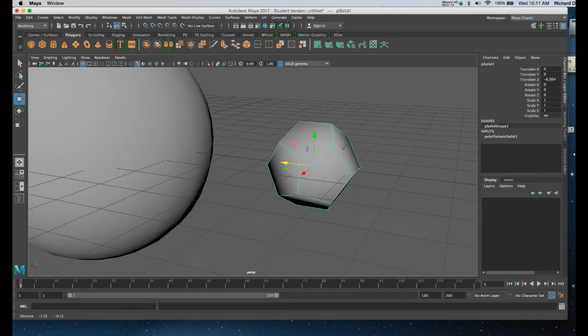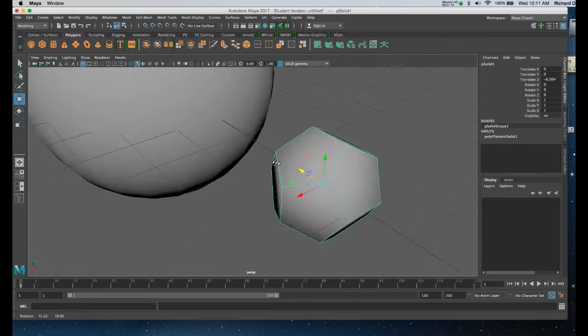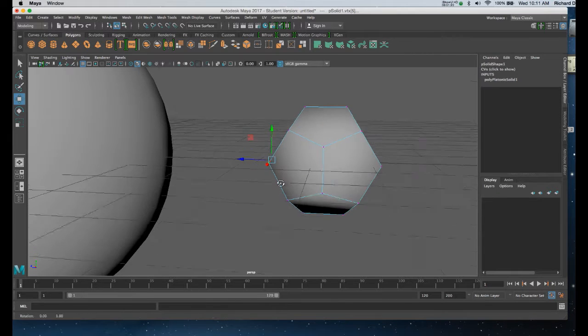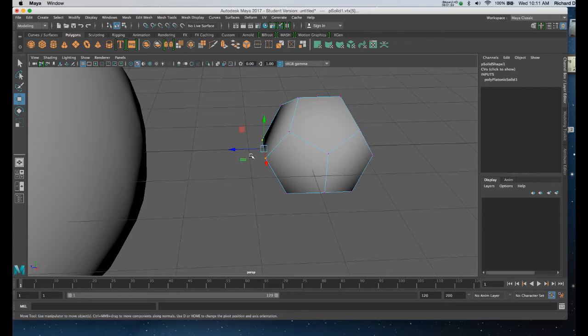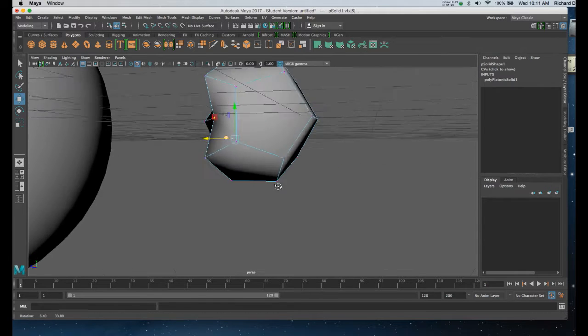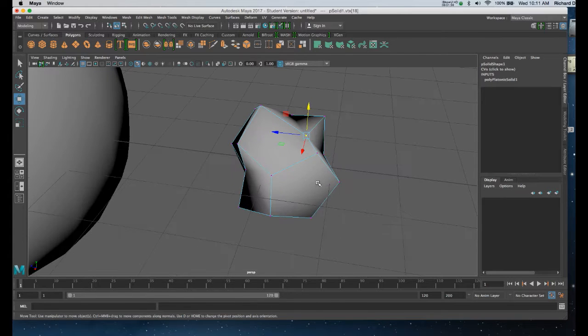Now we're going to be copying this quite a few times, and I want this to be a little bit more organic. So I'm just going to right click on it, choose vertex, and I'll go in and start to maybe just move a couple of these so it doesn't look quite so uniform and symmetrical. And that looks pretty good. I'm going to right click, go back to my object mode.